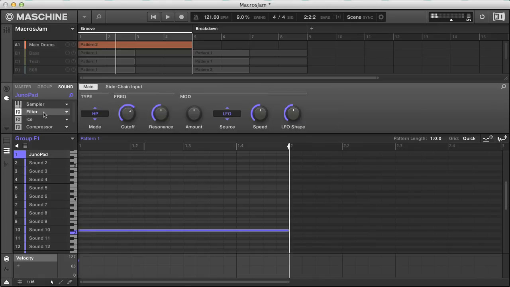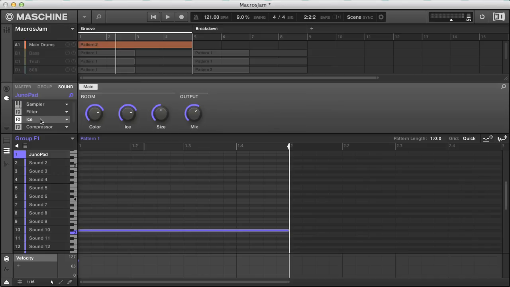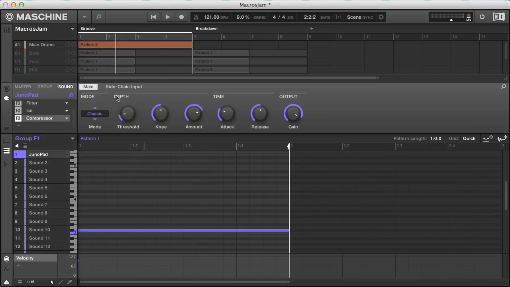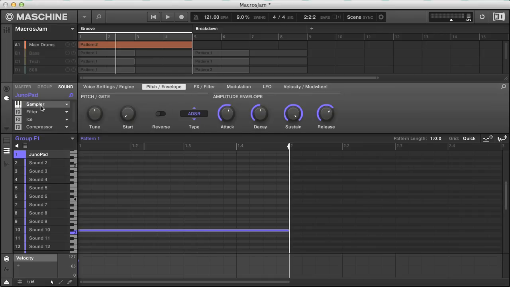We've got a high pass filter to roll off the bottom end, an ice reverb effect to create a cold and bright sense of space, and a sidechained compressor to make it pump. What macros allow us to do now is to assign the most important parameters of the sound and its plugins to one or more rows of 8 encoders to make them instantly accessible. For instance, let's say I want the attack time of the pad as the first macro control, to set how slowly the pad fades in.